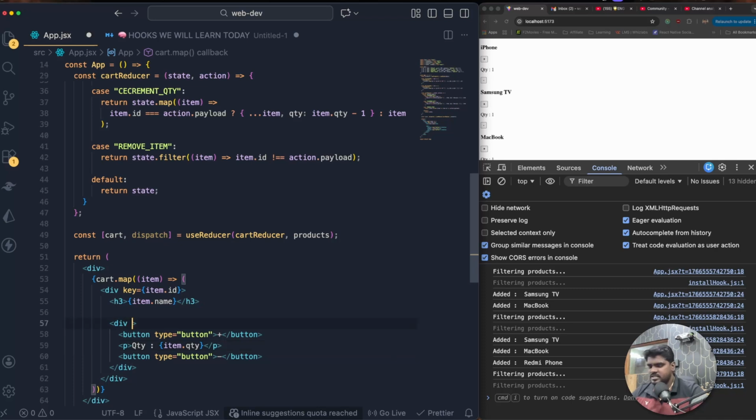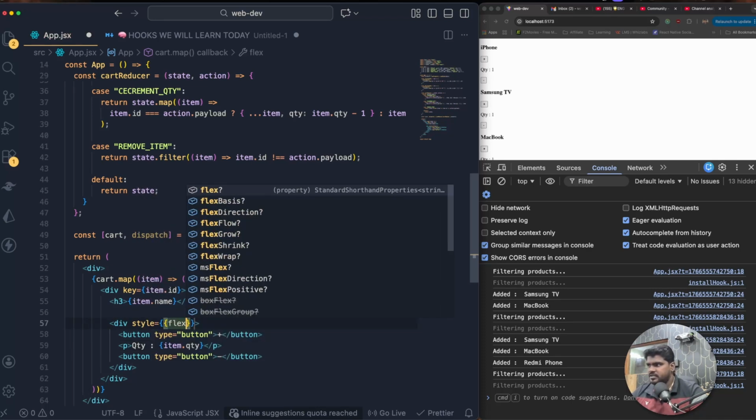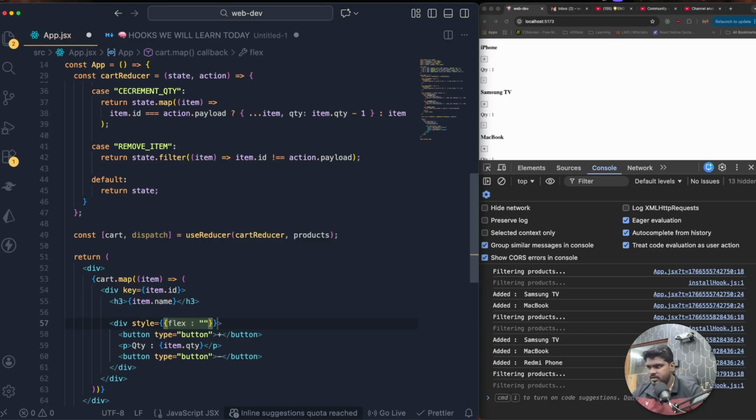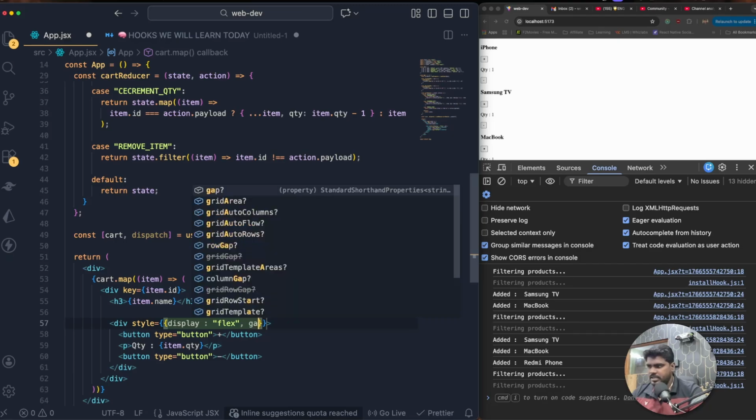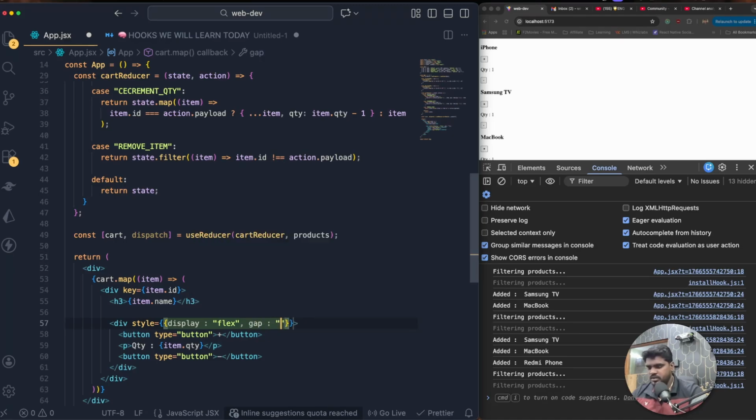So for this let's use the style attribute. We can make it a little bit flex, display it as flex, and a gap which is going to be 20 pixels. Now that's how it looks like. Okay, that would be perfectly fine.